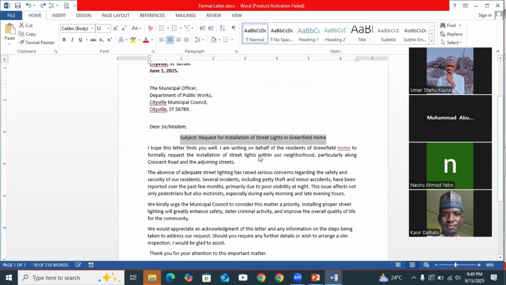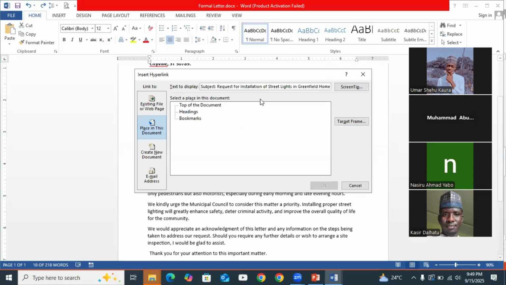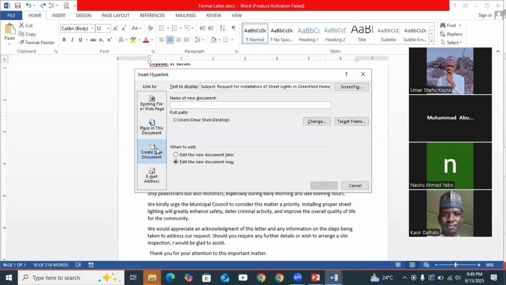Let's see what's next. Yes, you can also link it to an email, so that whenever you click on it, it will take you to an email address. This one is for creating a new document. When you click on this one, you just type the name of the document that you want. Maybe you want another document. Let's say the name of the document is practice.